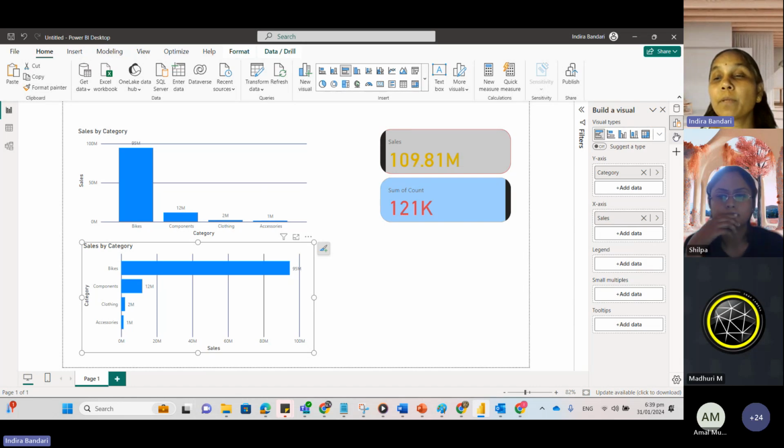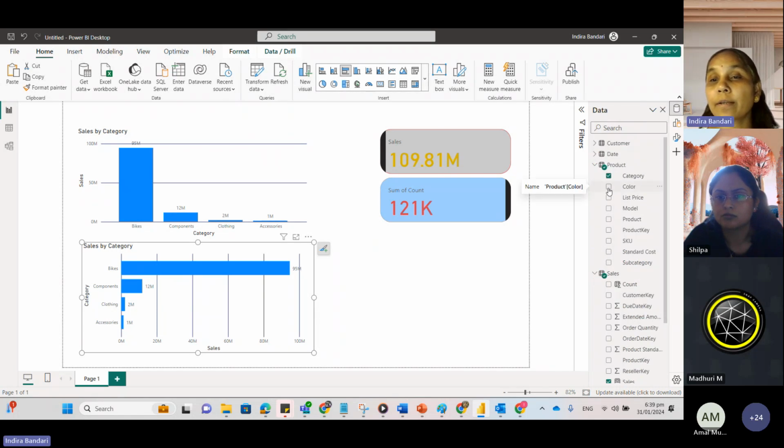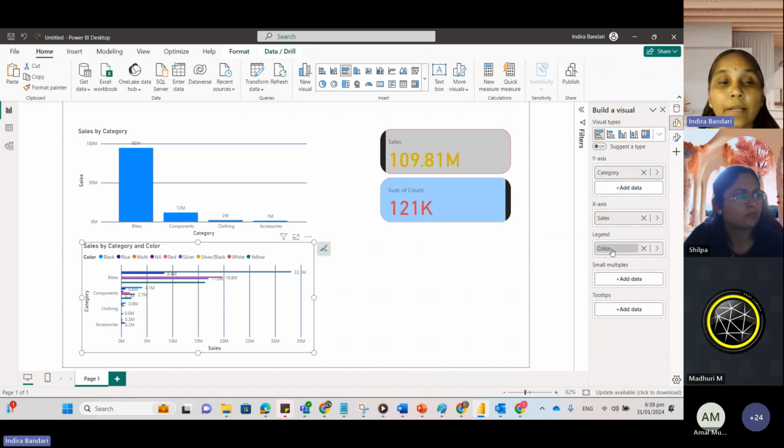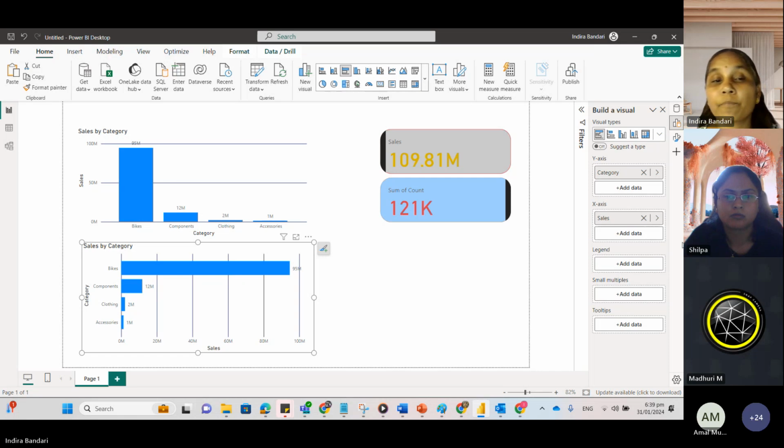So for legend, maybe we can add color. Just going to add a color. So if we add color, okay, let me see whether, yeah, it added color, but I don't like how it is showing. So I'm just going to delete it. And I want to show you a feature called small multiples.